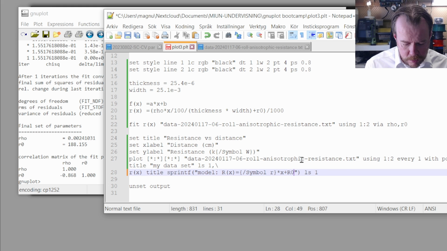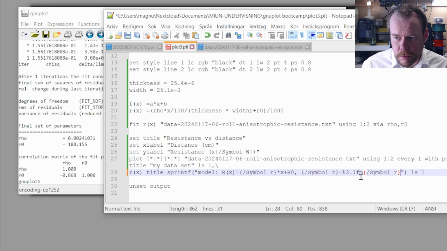That is our model. And then we can explain that this symbol is equal, and then we write our format, and we write that as a decimal number in milliohm, right? So it will be milli, and then the symbol omega, right? And it's ohm meter, right? Milliohm meter.